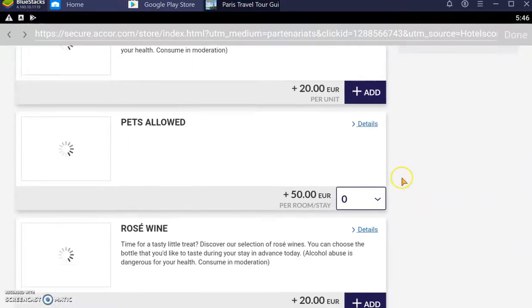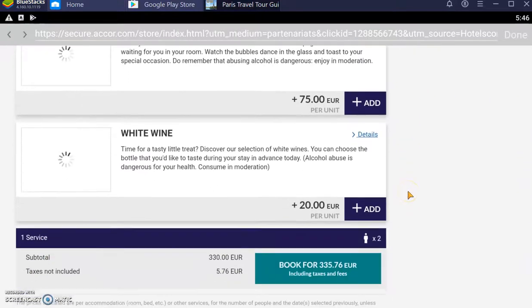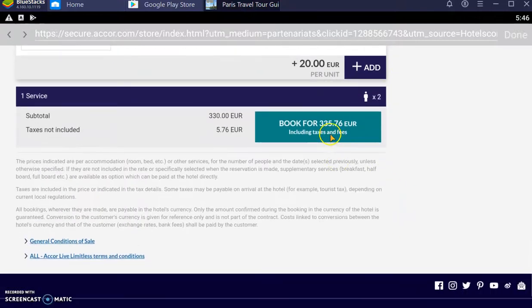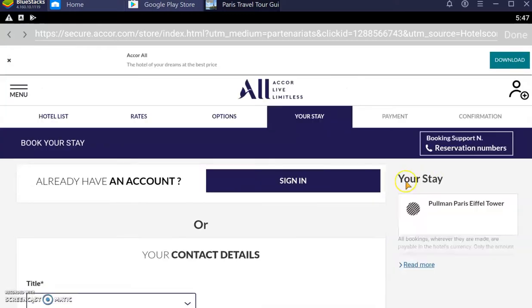€5.76. So scroll down to the bottom. No additional. Then I tap on book for this price, €335.76 including tax and fees. Tap on it to further process my hotel room booking.